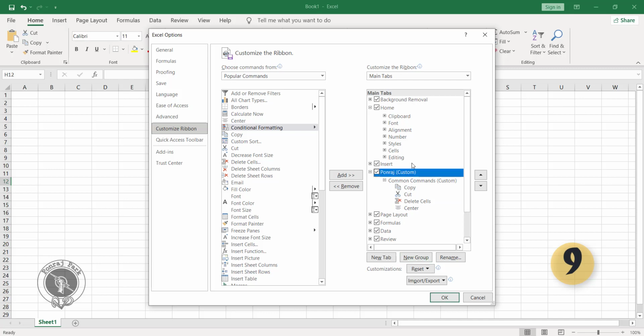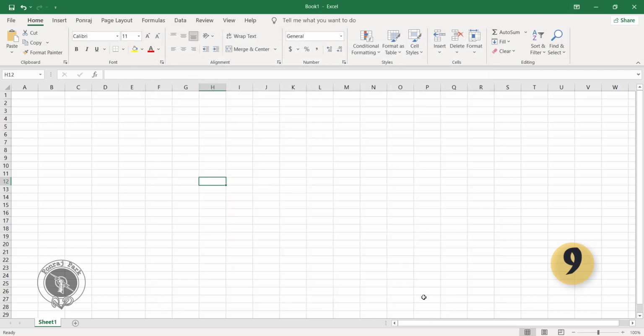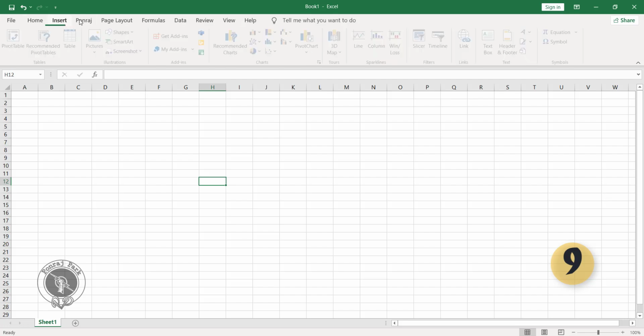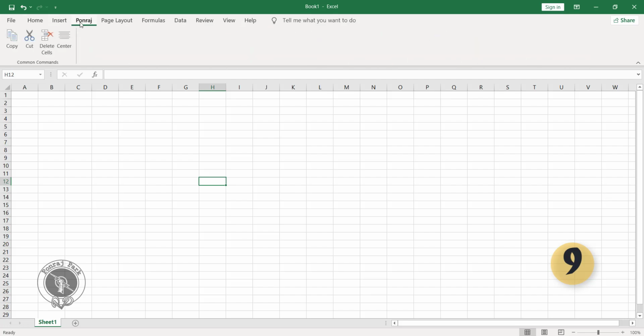Now suppose I'm ready with this, I'm done. Simply click on OK, and it will save the settings. Now you can see in this ribbon, after the Insert tab, I have the Ponraj tab which I have created, and it also has its own commands which I have added. So like this, you can create your own tab and even insert the commands in it.